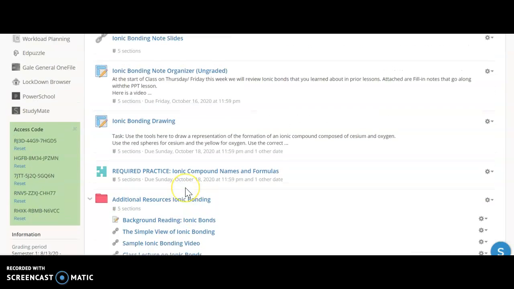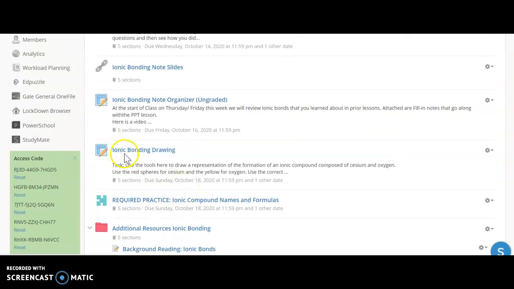So recap the 2 things due today on Friday, or that you'll start today on Friday and turn in by next week on Monday: ionic bonding drawing and required practice. These two things are due for periods 2, 4, 6 on Monday.